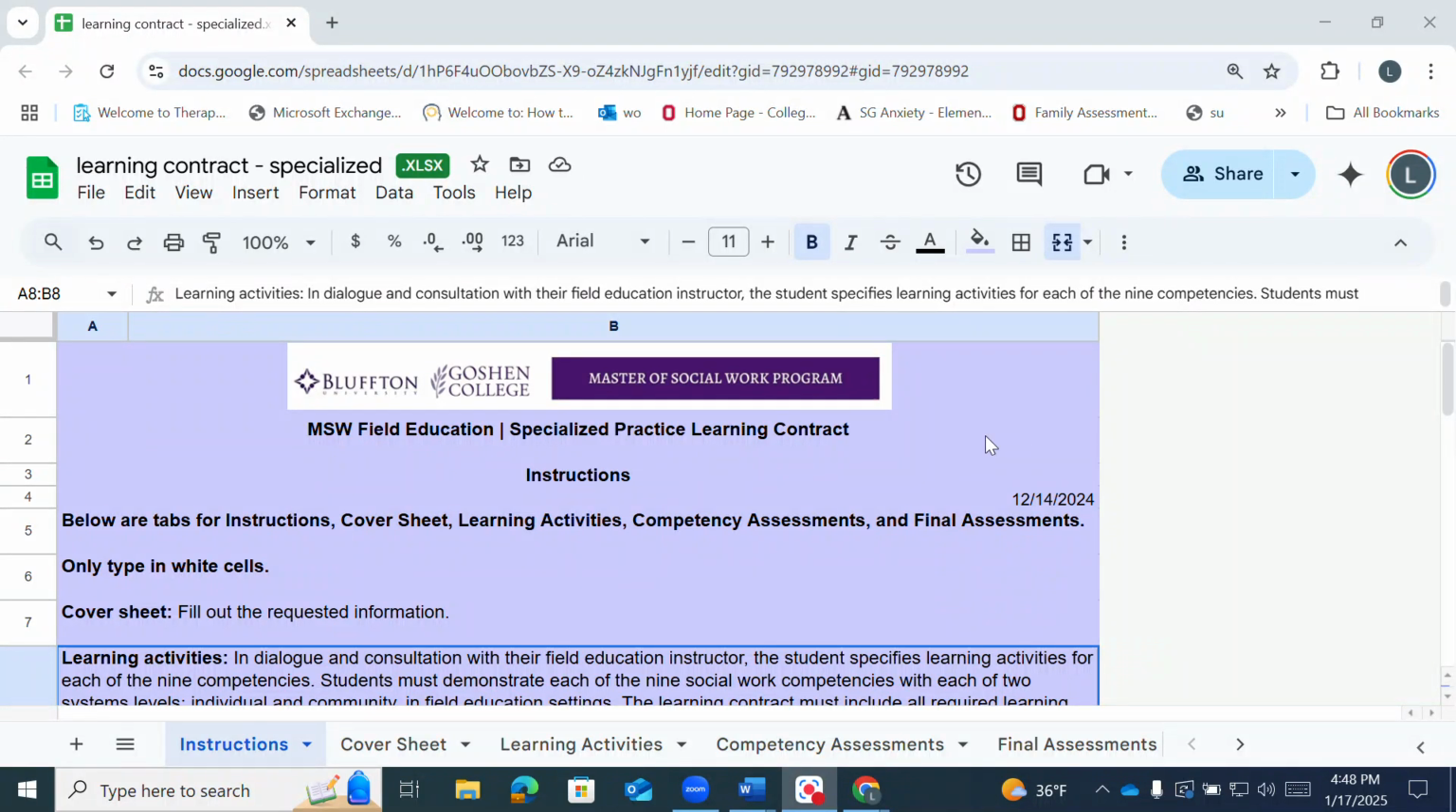So I have for you a sample of a specialized practice learning contract. The first thing I want you to note is just checking at the top and making sure that you have the correct template. If you're working with a specialized student, it should appear specialized. If it's a generalist, it should appear with their name and say generalist. So what you will find are tabs, and the tabs correspond with important information.